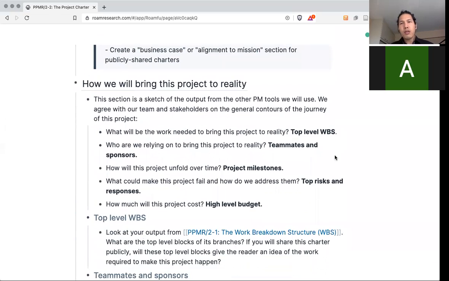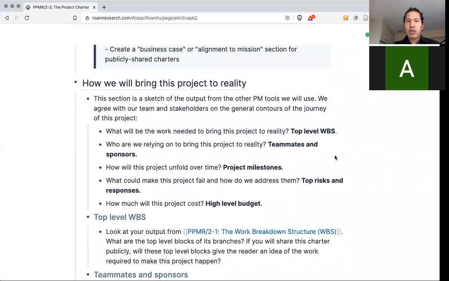Cool. So the next one is the how. How will you bring this project to reality? This is a preview of the other project management tools that we'll be doing. This is also the outcome of our exercise last week with the WBS. So, for instance, for the first one, we could just make use of the top level branches of the WBS. Again, this is not a simple processing of what we did, whatever comes out of it, we'll put here. So we always have to think about the communications goal of this document, which is essentially you're selling the project here, and inspiring people to help out in the project.